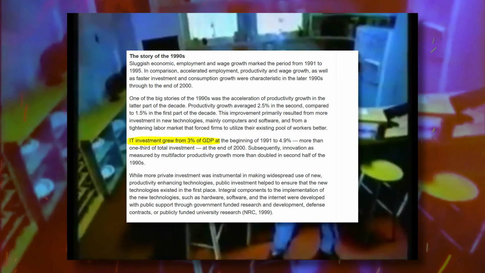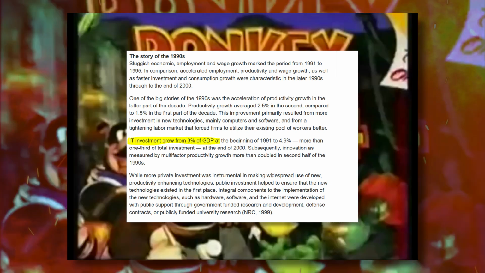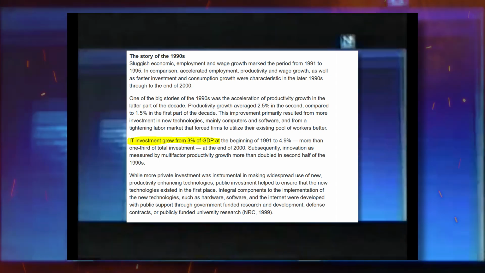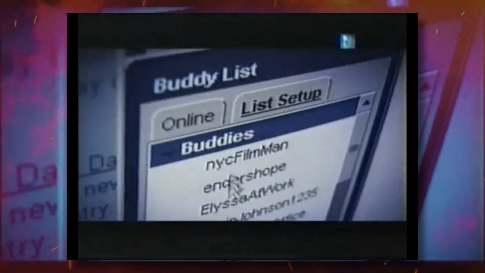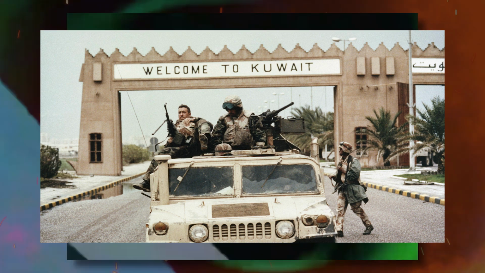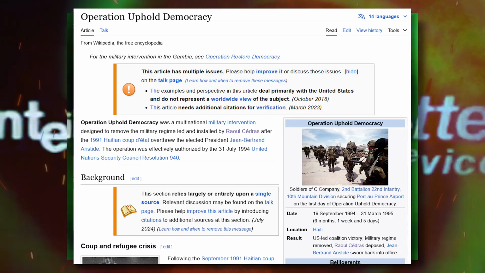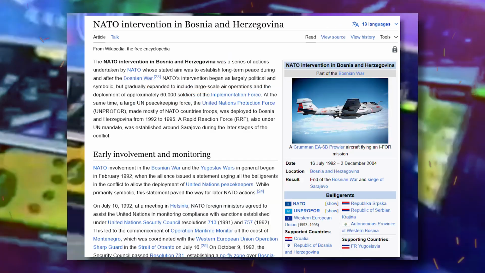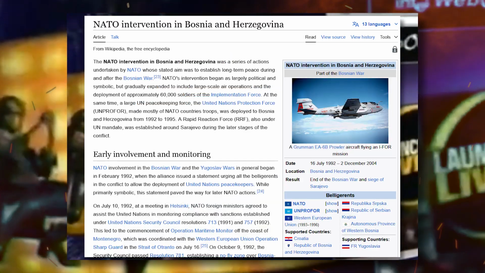In relation to wars, the US is proving its power and dominion by sending troops intervening globally, despite the 90s being looked at as quote-unquote peaceful. Some examples of our involvement included the Gulf War, intervening in Kuwait, intervening in Somalia, interventions in Haiti, and military intervention in Bosnia and Herzegovina.